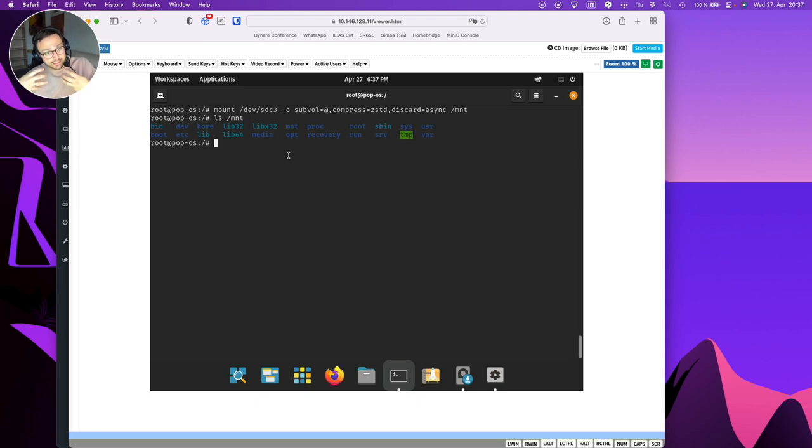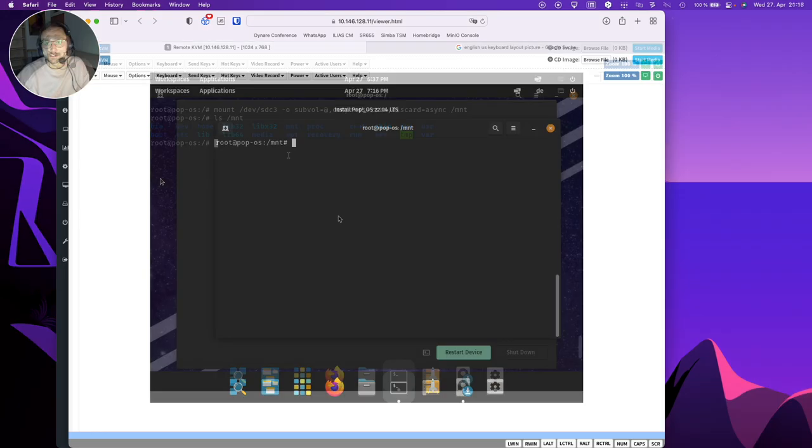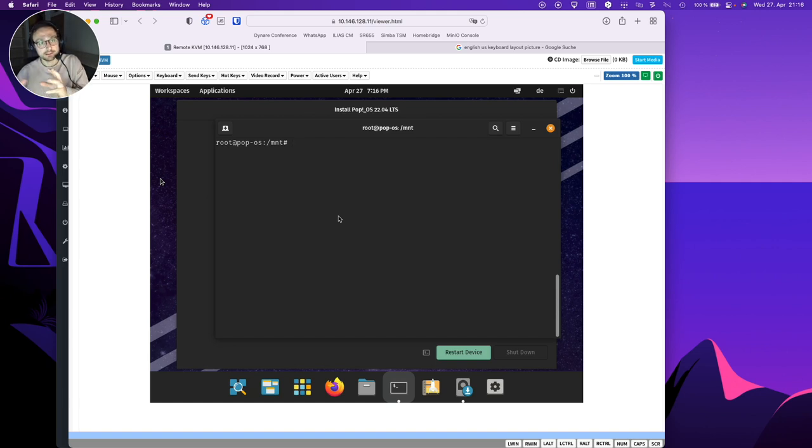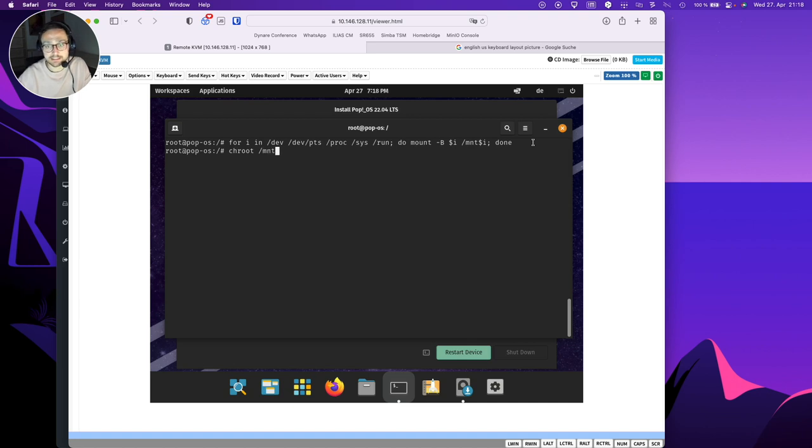And now I want to use a chroot to enter the system. For this, we have to pass on all our drivers that are in those special folders called dev, proc and sys. So there is a nice command taken from the System76 help on how to repair the boot manager. So for i in dev, dev/pts, proc, sys, do mount --bind /$i /mnt/$i. And with chroot, let's dive into our system.